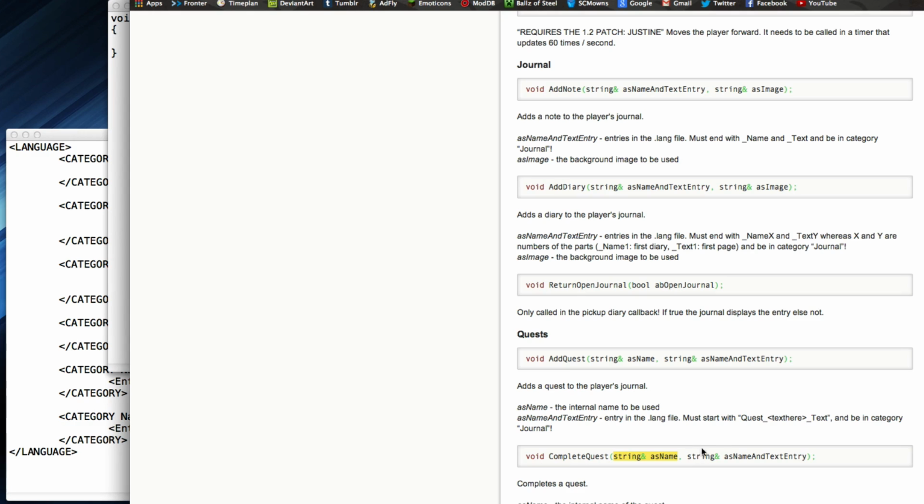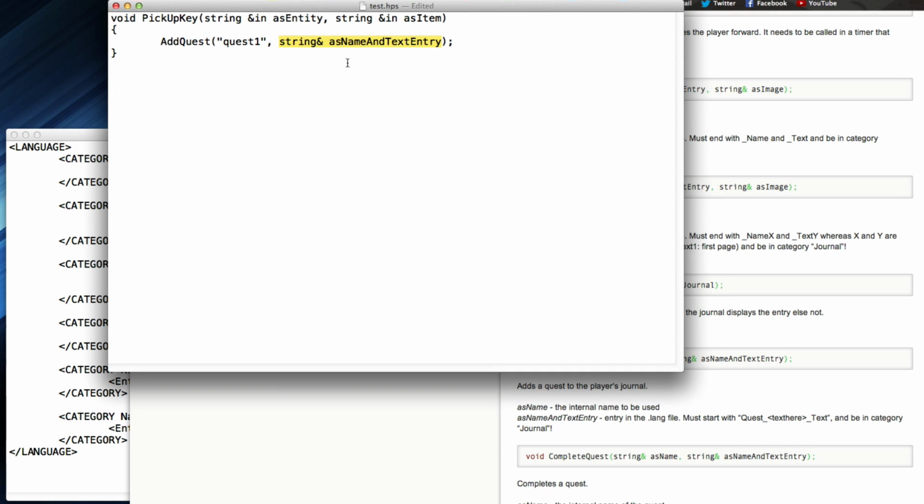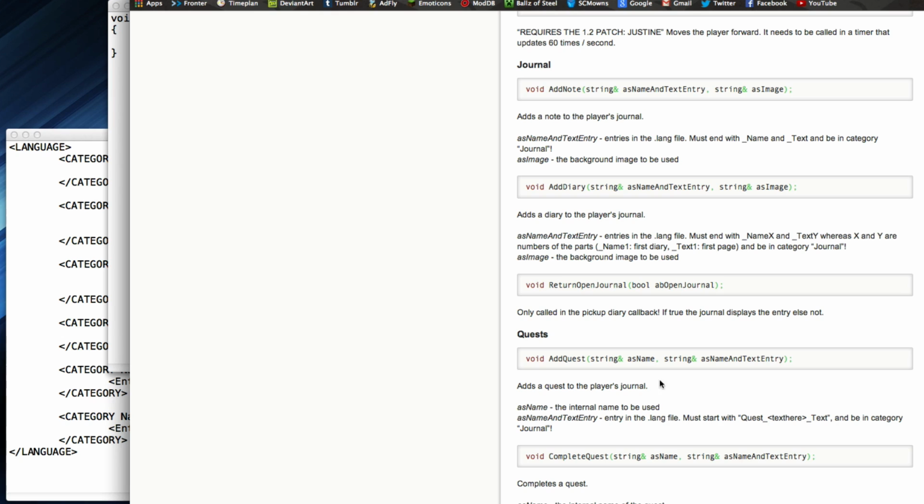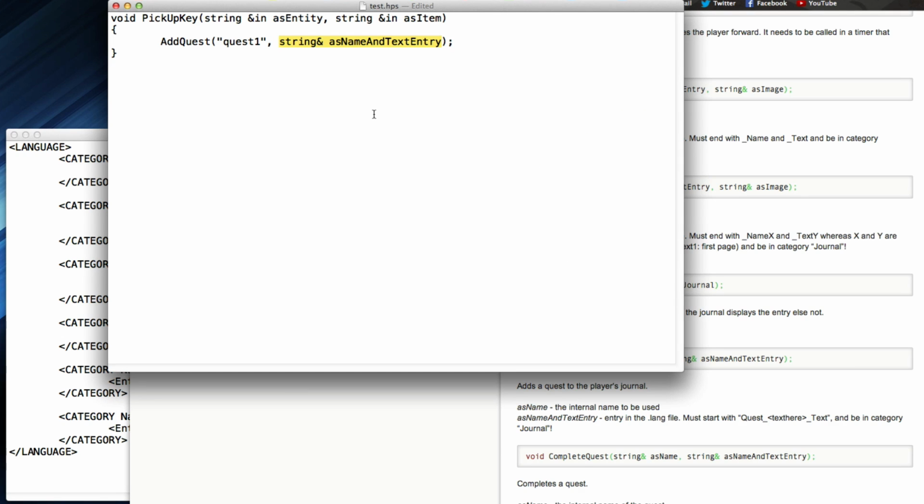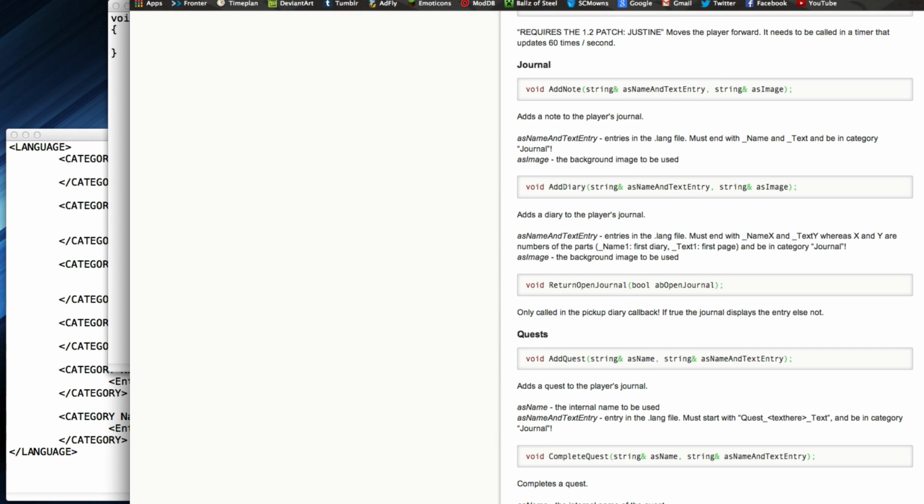Now, I don't actually know why the complete quest has a name and entry, because it doesn't make any sense to me why it needs that. It should just need the name of the quest to remove. Anyways, for adding a quest, it makes sense because you're going to need the text for the quest, like the memento. So in this as name and text entry, this is actually appearing in the extraenglish.lang, and as it says, a category must be journal. This is the same because notes, diaries, and mementos are all in the journal category, and they have to be in the journal category.